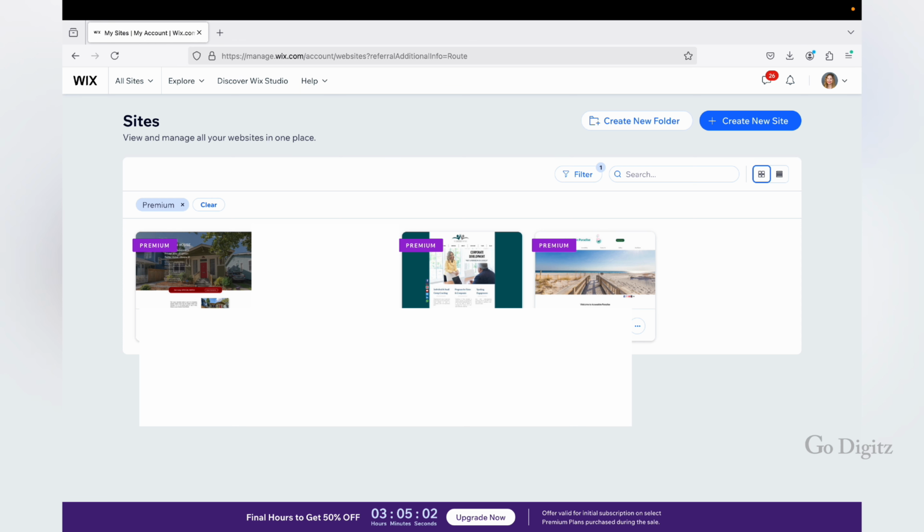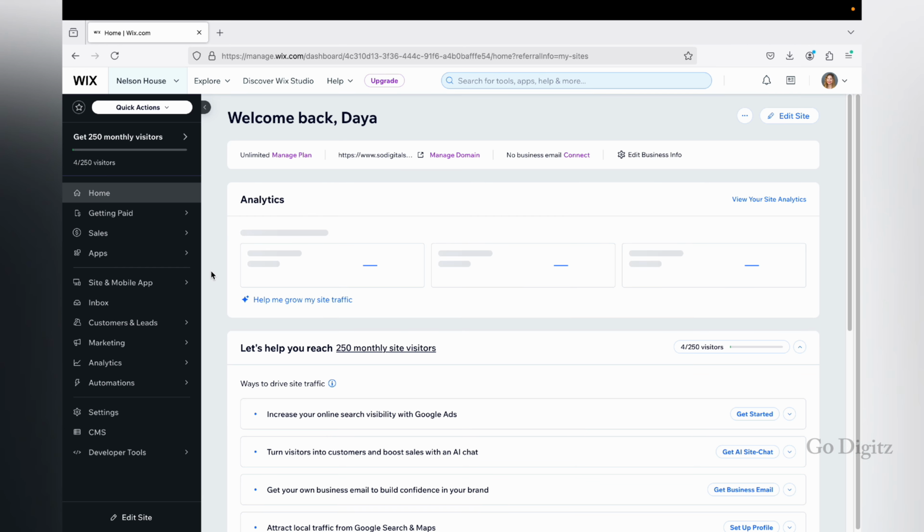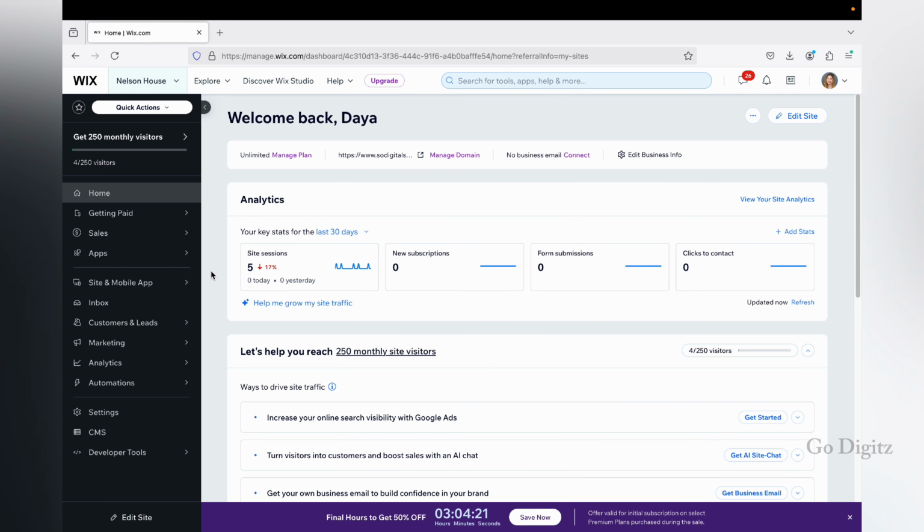Here I have already logged into my Wix account. I have several websites. Just go to website dashboard. Put the cursor on the website and click on select and edit site. Okay, this is dashboard. Now click on settings.